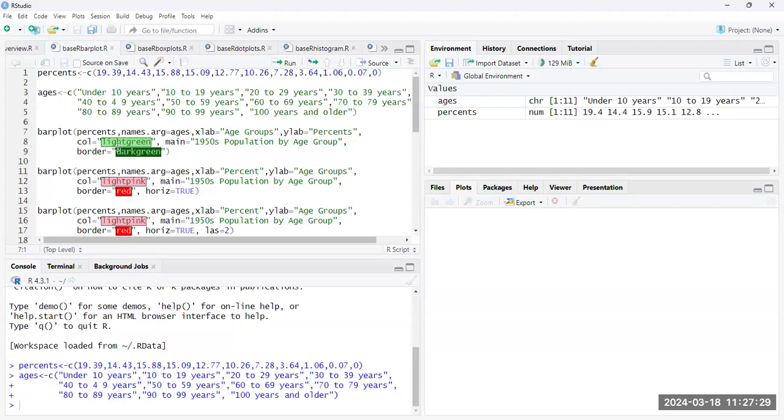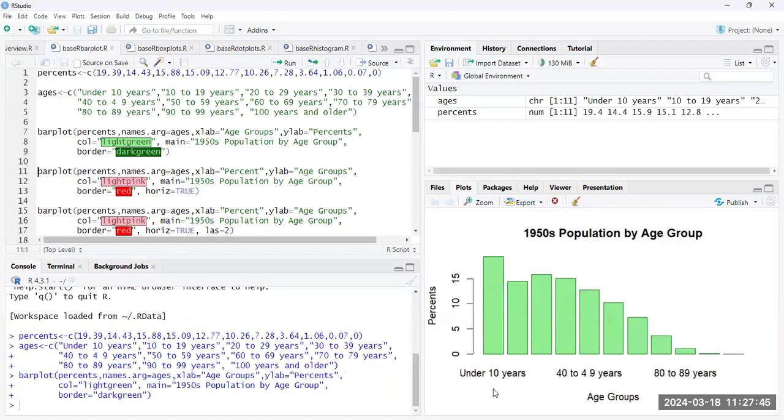And then we can add colors and border colors in order to change the look of our graph. Feel free to experiment with different color combinations. And we are going to add a title with the main attribute. This is 1950s population by age group. And so if we go ahead and run that, we get this bar plot over here.